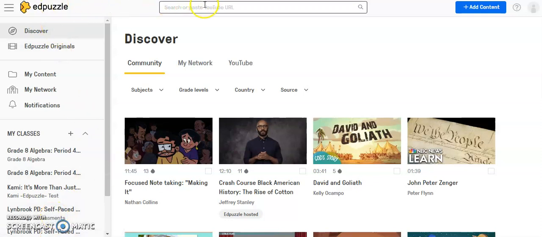And then at the top, you will see a banner, and this banner will always remain at the top of Edpuzzle, where you can search for video lessons that are already in the Edpuzzle database, or you can create your own Edpuzzle from a YouTube video.